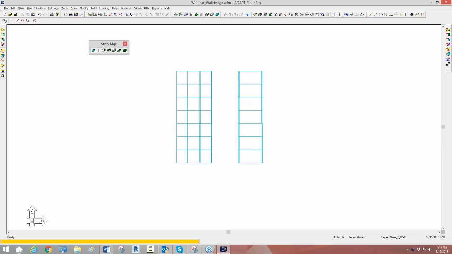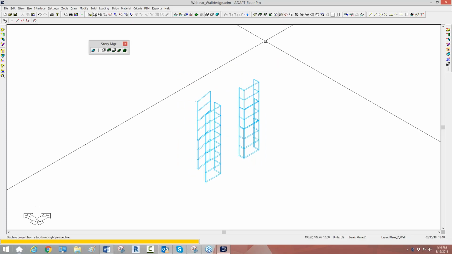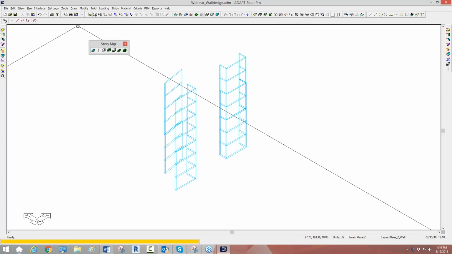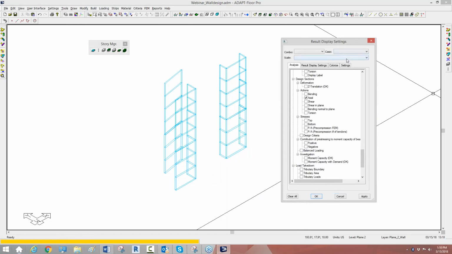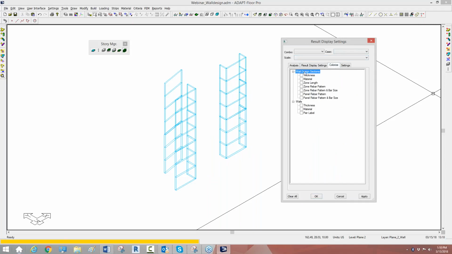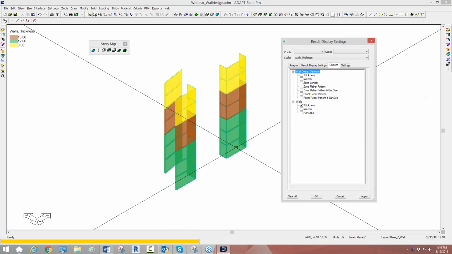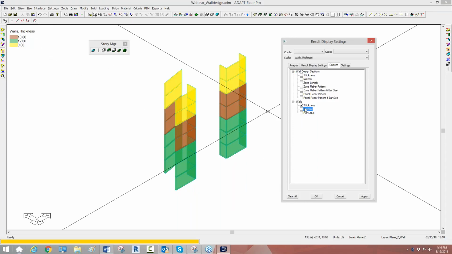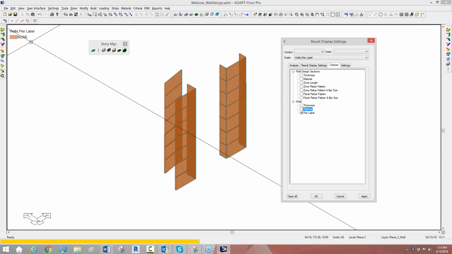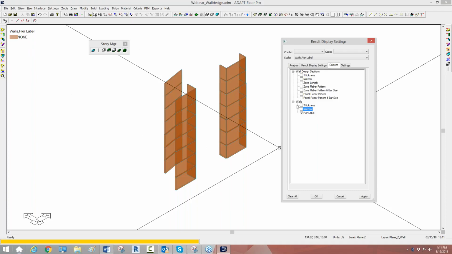Now, something that is new to Builder 2017 that you may or may not have used. If you go into the result display settings window, the red eyeglasses, which it's informally called, you go to Colorize, you can see that there's some colorization options here. These will be expanded in later versions to include more components and more design checks and so on. But here, if I look at the wall thickness, this just shows me a colorization of the different thicknesses that are assigned. I can also use this for material assignments and peer labels. Peer labels is blank right now. It's basically set to none.